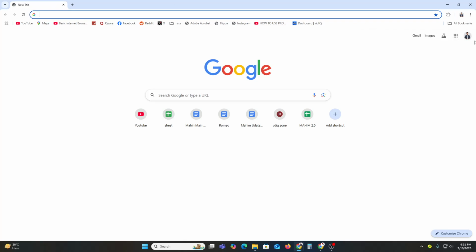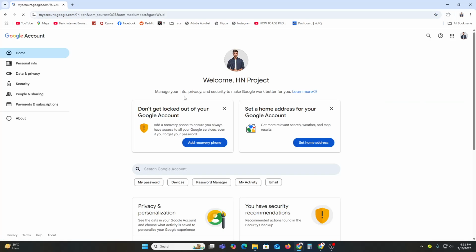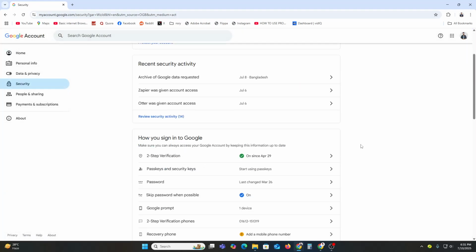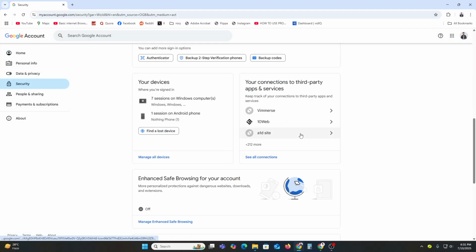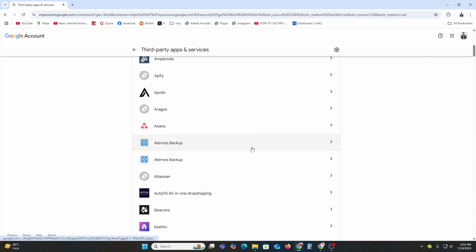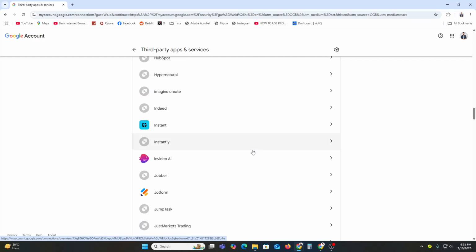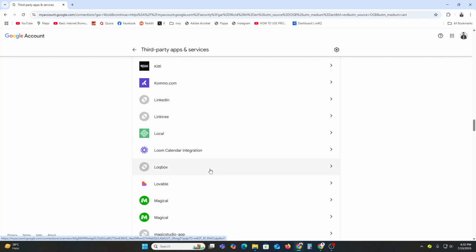You just need to go to the profile icon, click over here and then manage your Google account. Once you click over here, you just need to come to the security. Once you come over here, you will get the options for your connections and third-party apps. Just go over here and you will find all the connections you have in this Google account. From that place, if you want to remove one of them, you just need to go to the app and then you can easily remove them.